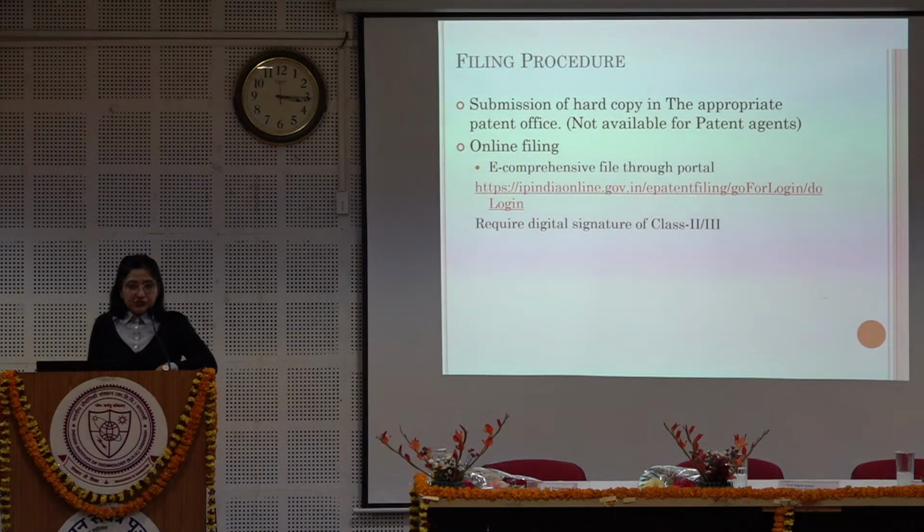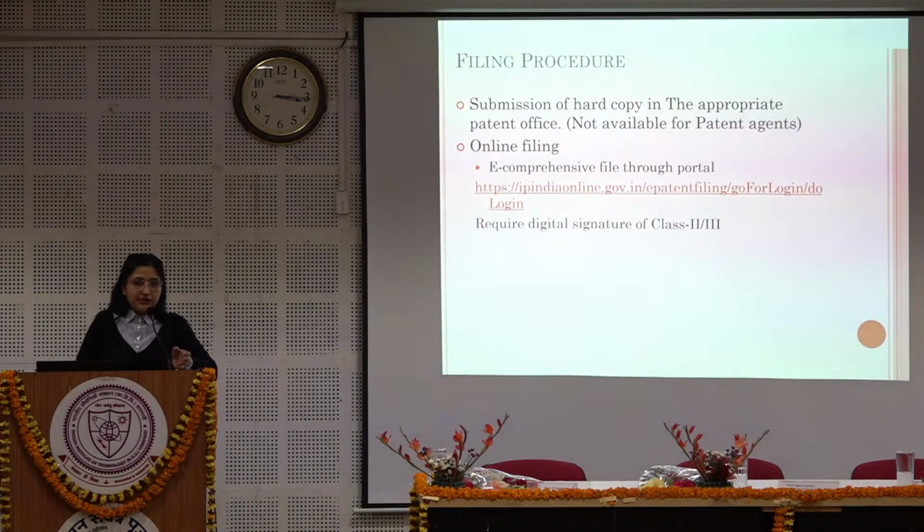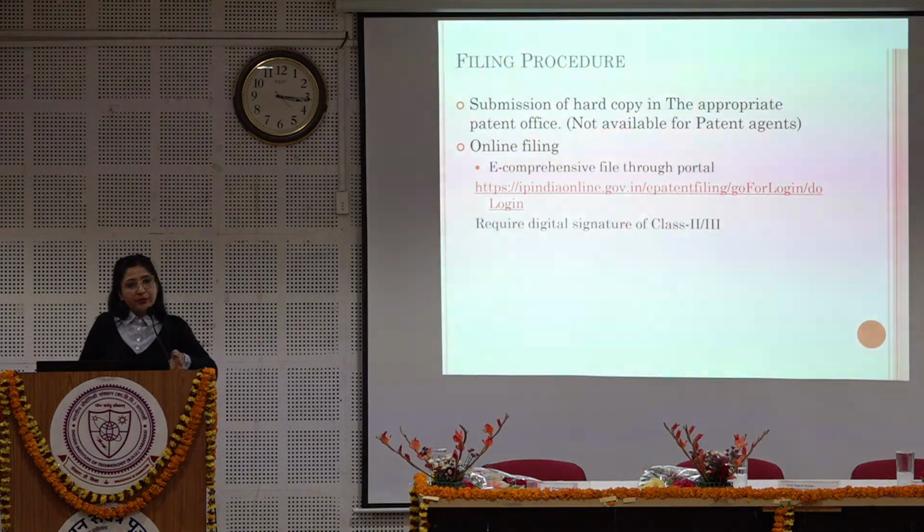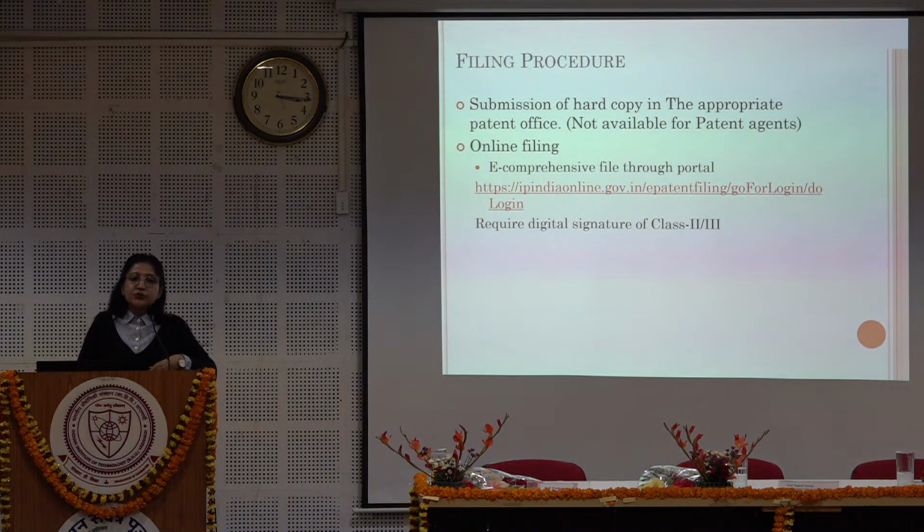For the filing procedure, it can be either through the offline mode, wherein you submit the hard copies, or through the online mode. For online submissions, if an inventor, being a natural person, wants to submit on their own, they need to have a digital signature for themselves, and they can do an online submission of the patent application. Or else you can submit the hard copies, or you can take the help of a patent agent who has the digital signature.